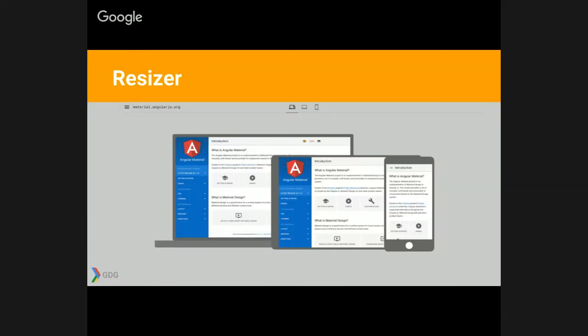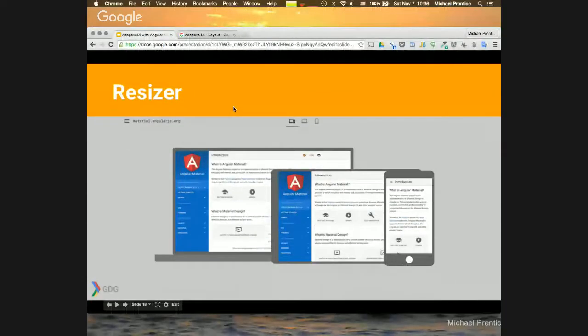Okay, so there are a number of tools. Many of these were announced at the Polymer Dev Summit in Amsterdam in September. One of these tools that I thought was really interesting was something called Resizer. Basically, this tool is going to show your web app in these different resolutions and allow you to actually interact with that. So I'm going to try to show a video of this from that Polymer Dev Summit, which really, I think, does a good job of explaining.